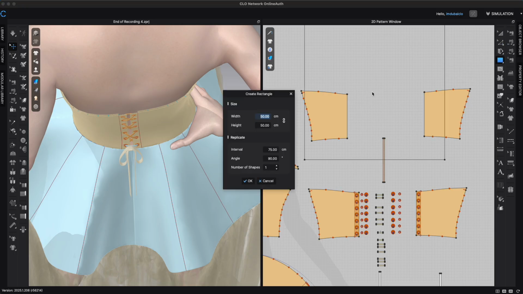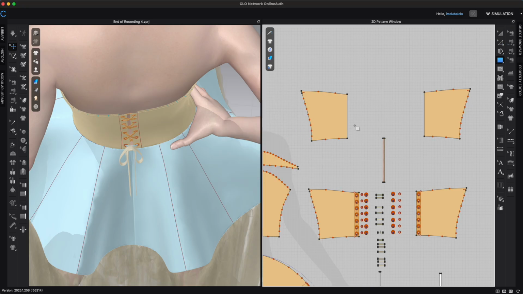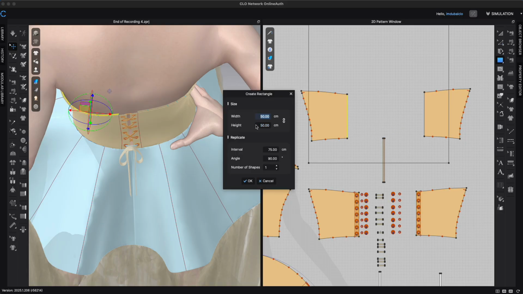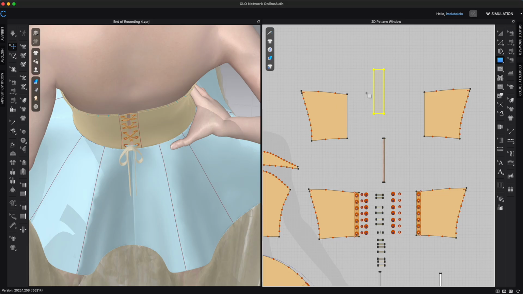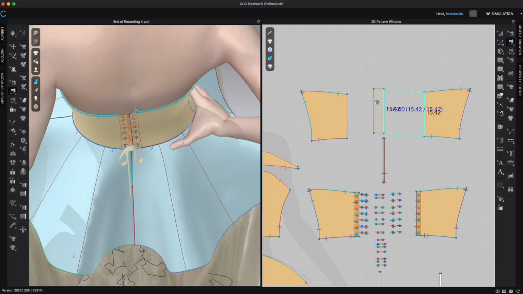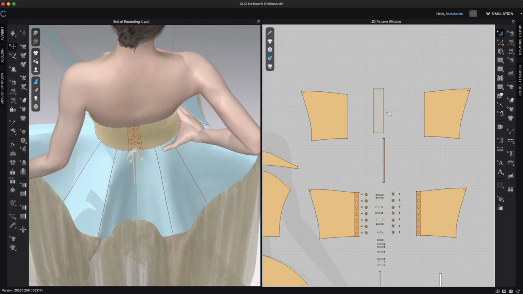So create a rectangle piece. I didn't check my link. 15.42. So height is 15.42, and this is 3.6. Okay, and now this panel is going to be stitched to the inner corset. Okay, so let's just find our panel.